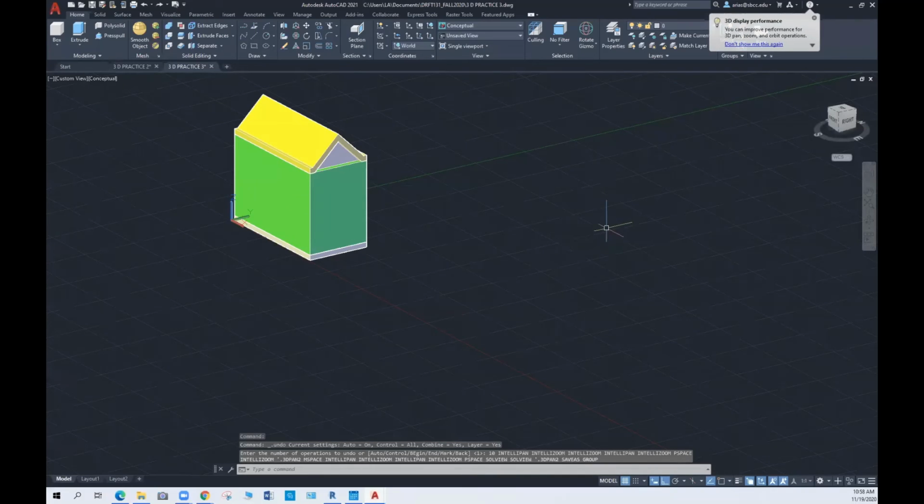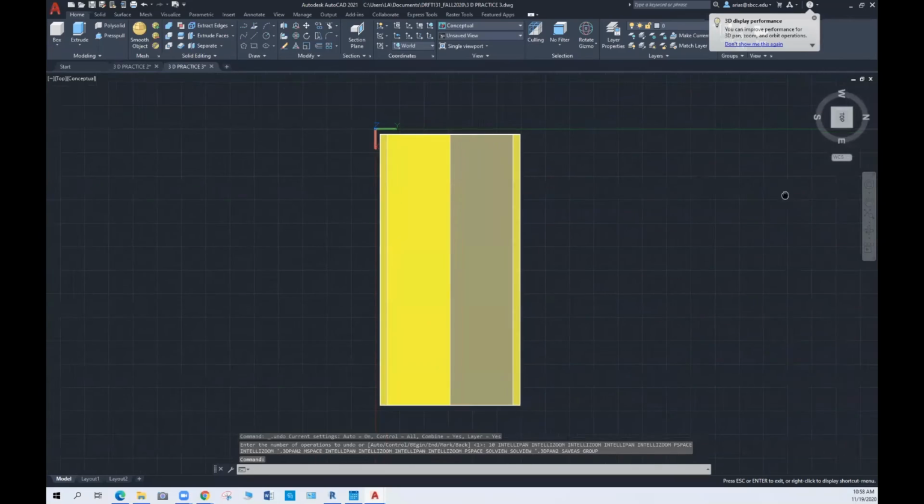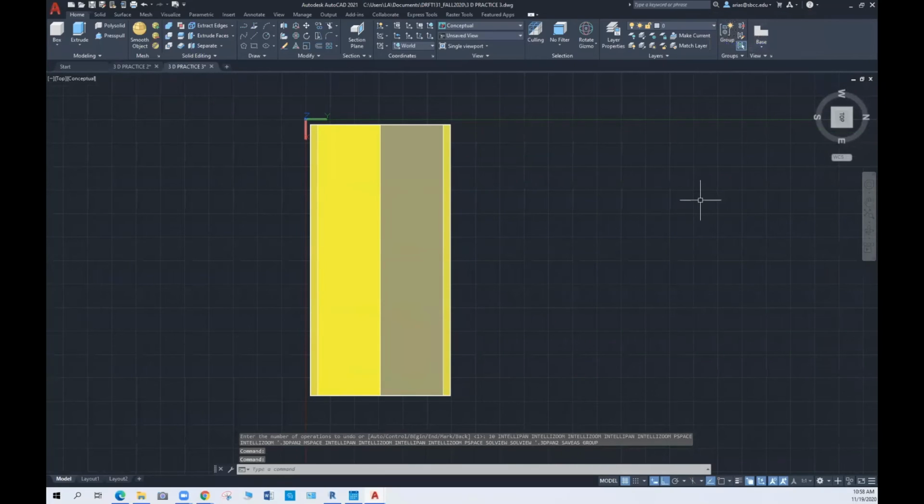Okay. First thing I'm going to do is go to the top view here, right? And now I am going to do SolveView again.